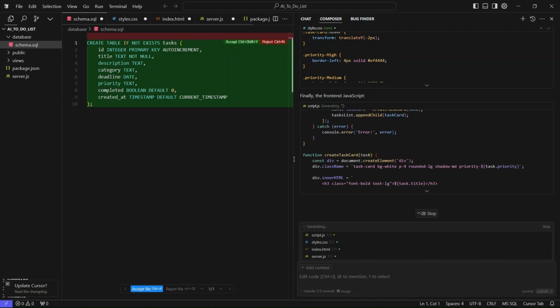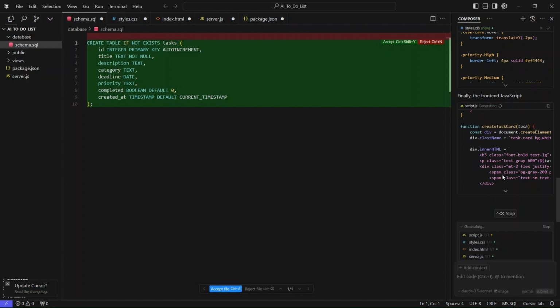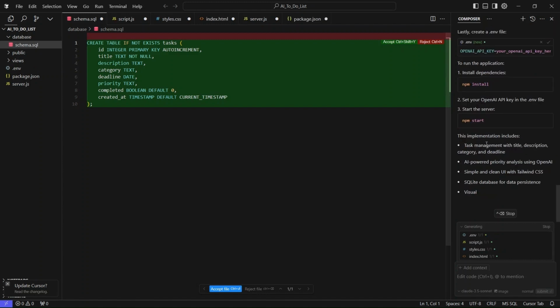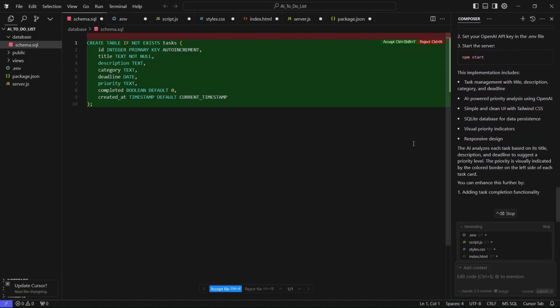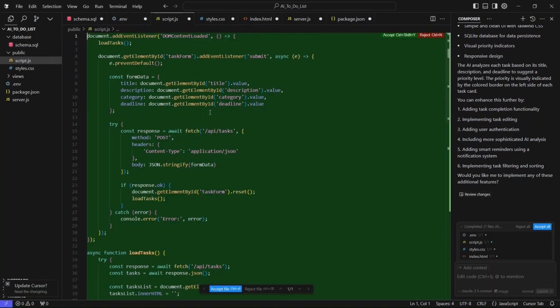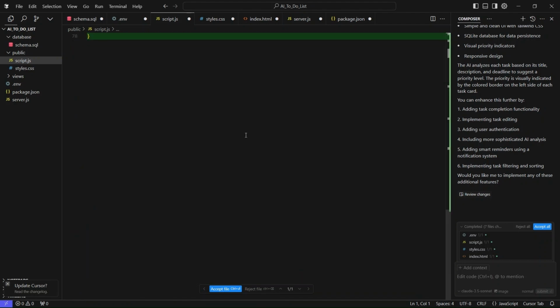I can request modifications if needed, or simply accept all the changes at once. Alternatively, I can choose to approve files one by one, similar to how you'd review changes in a GitHub pull request. Now that the files are in place, I'll exit the Composer view and explore the final project structure.